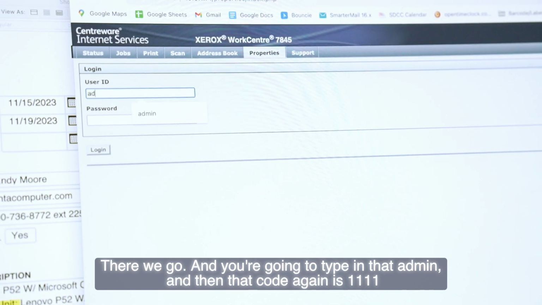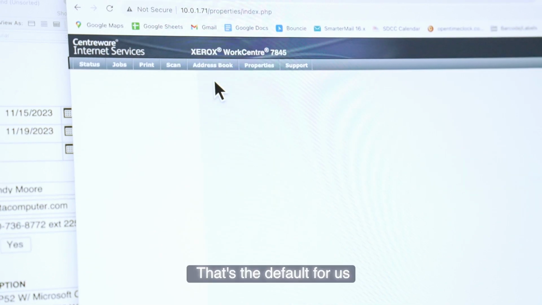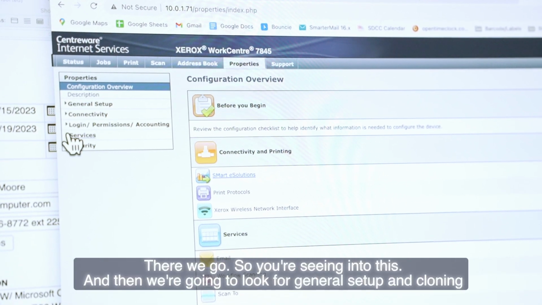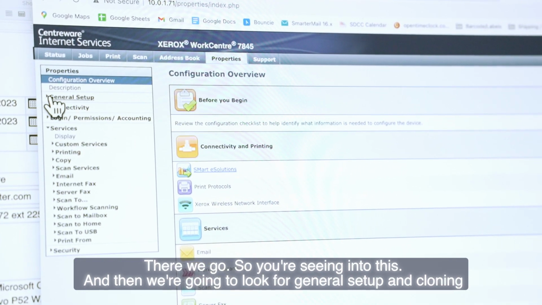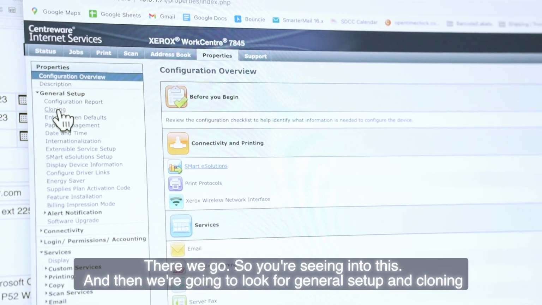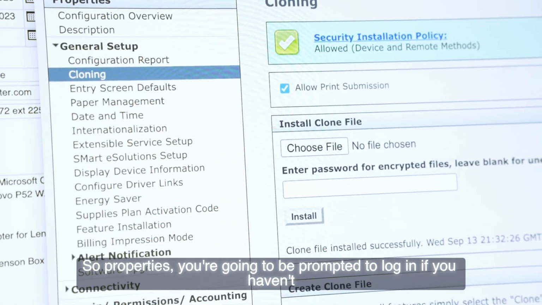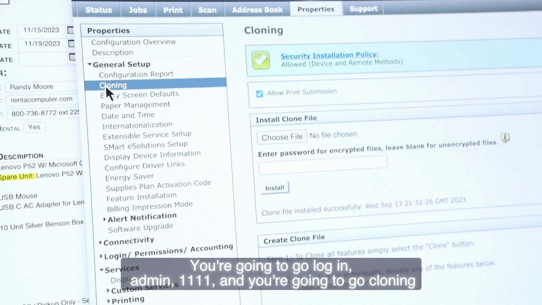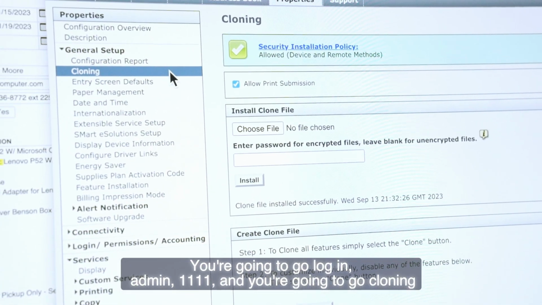There we go. We're going to try properties on here. You're going to type in that admin, and then that code again is 1111. That's the default for us. So you're seeing into this. And then we're going to look for general setup and cloning. So properties, you're going to be prompted to log in if you haven't. You're going to log in, admin 1111, then you're going to go to cloning.